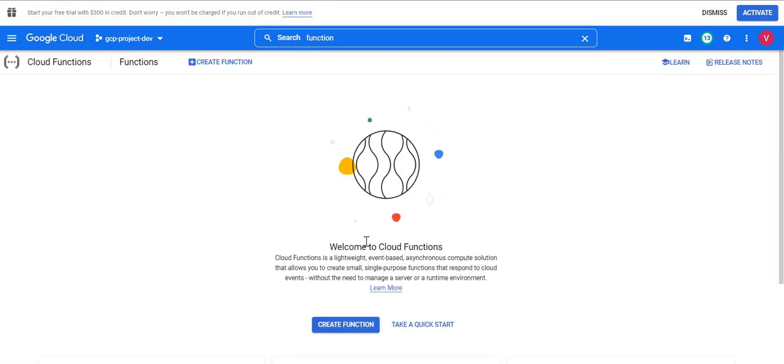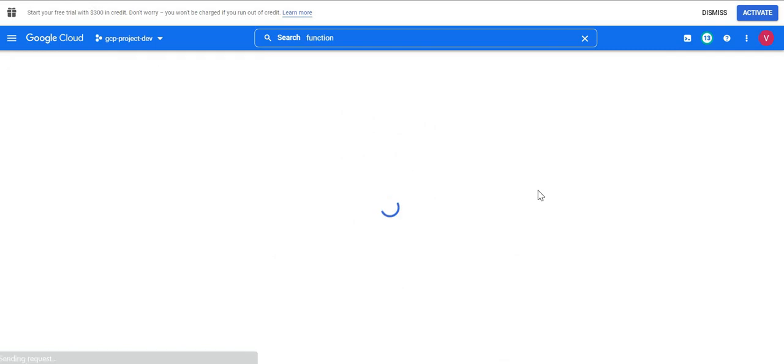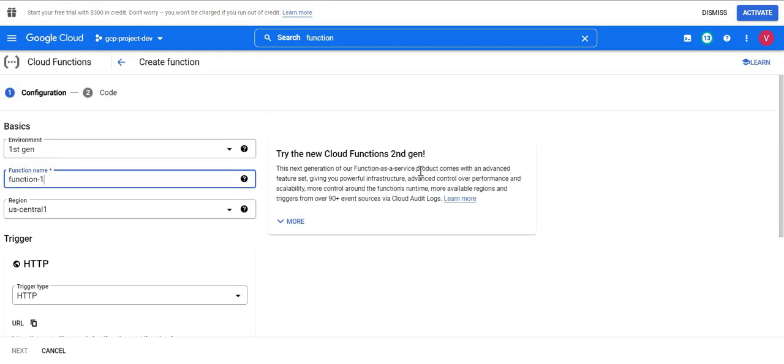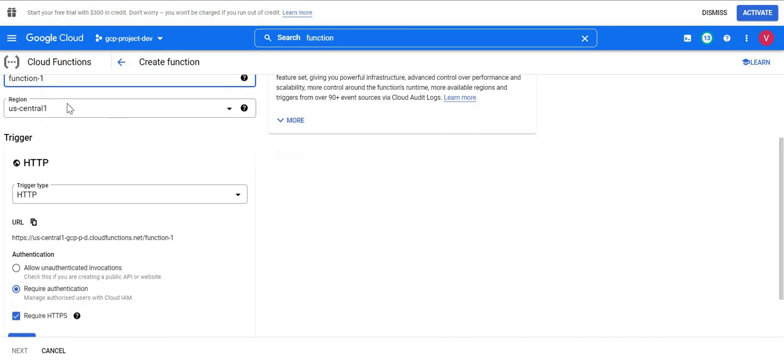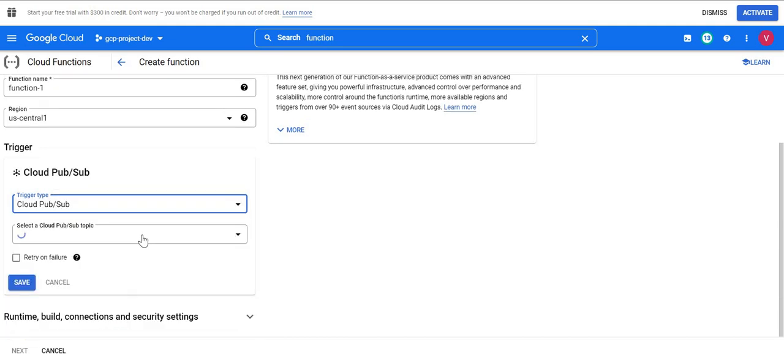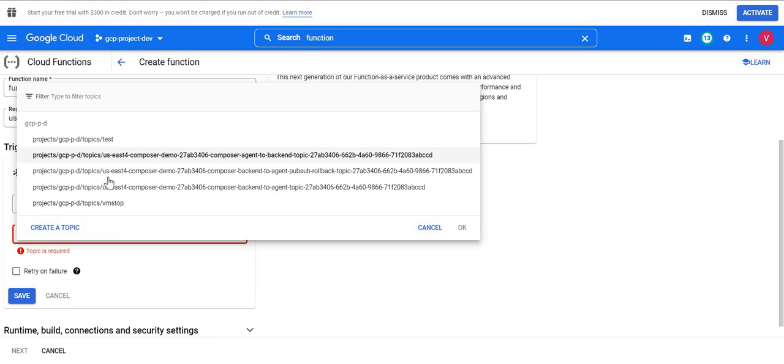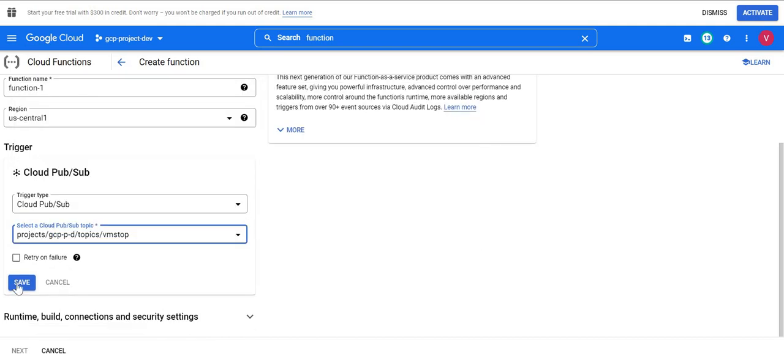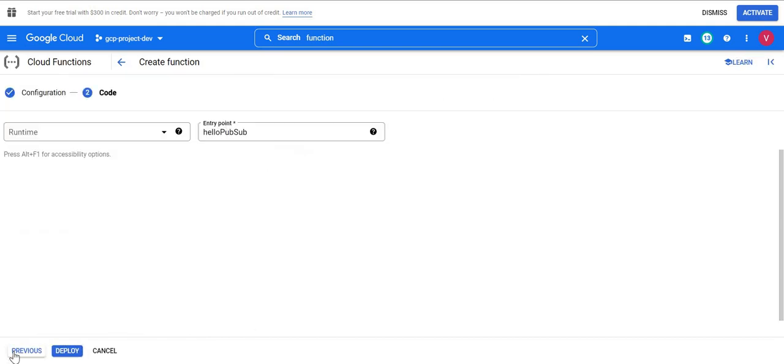Whenever you create a cloud function for the first time, it might ask you to enable some API. As I already created a cloud function in this project, it won't ask me to enable the API, so I'll simply go and create. You could see that prompt, it was just checking the API, all were enabled, so it went ahead. The function name I'll keep as it is, region US Central I'll keep as it is. For the trigger, I will choose Cloud Pub/Sub, and for the Pub/Sub topic I will choose the one we created. Okay, so we created VM stop. I'll save and go to next.